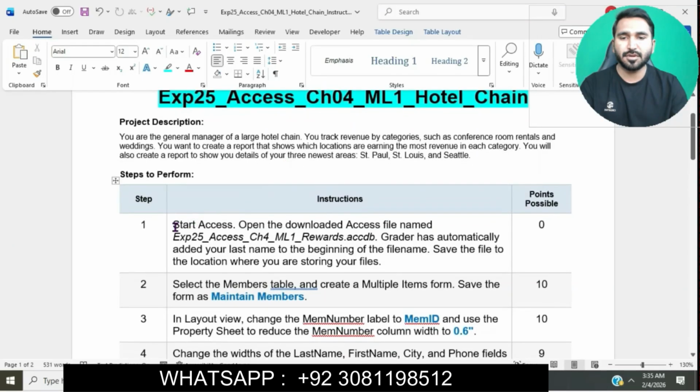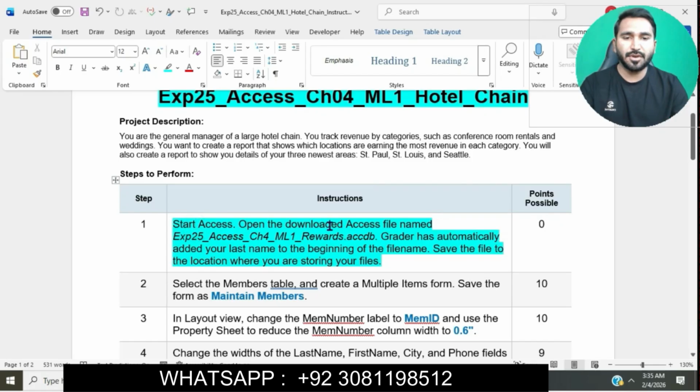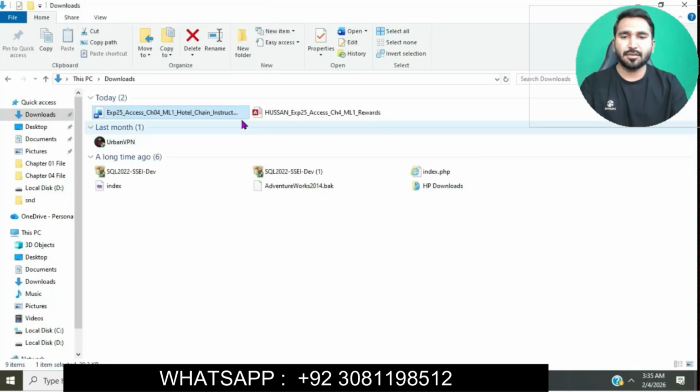Under this title you can see the project description to get an idea about your project. So moving on, question number 1. Question number 1 is: start Access, open the downloaded Access file named Exp25 Access Chapter 4 ML1 Rewards.accdb. Creator has automatically added your last name to the beginning of the file name. Save the file to the location where you are storing your files. Basically in this question we have to download the Access file from the Pearson MyLab dashboard portal. You can download this file easily from your Pearson portal. I have also downloaded this file from the Pearson portal. Now I'm going to open my Access file.